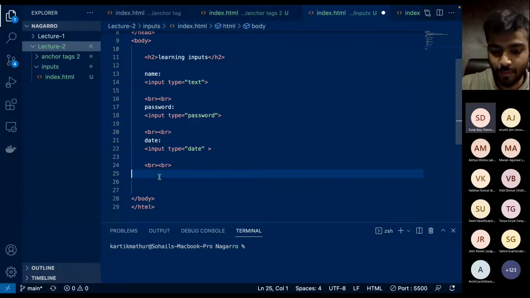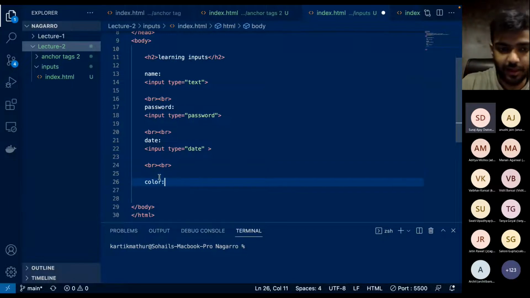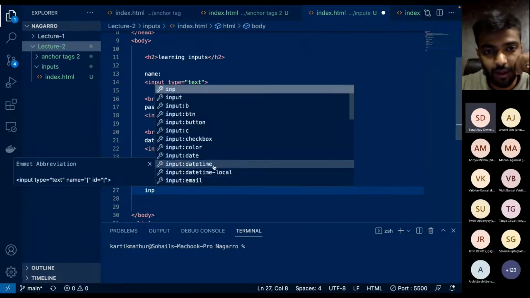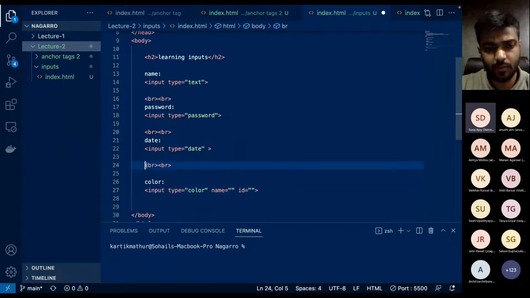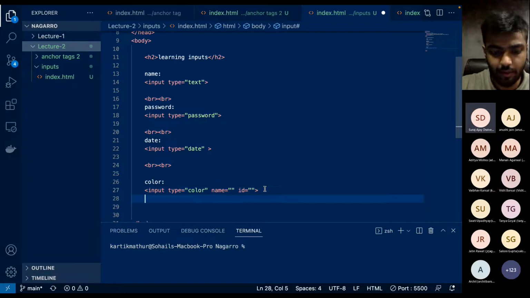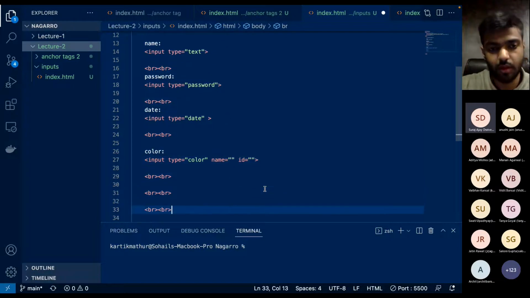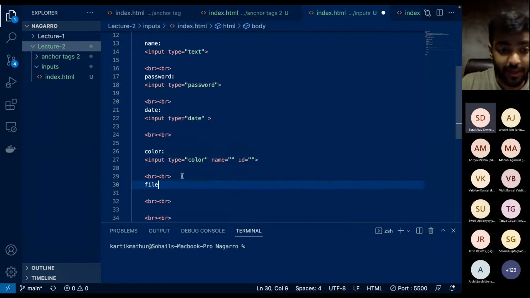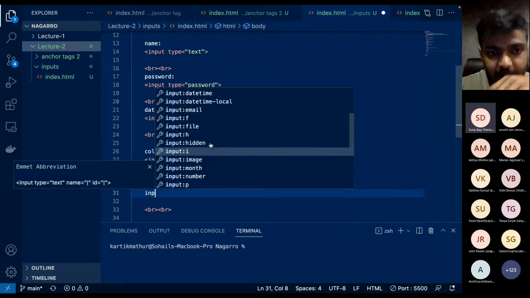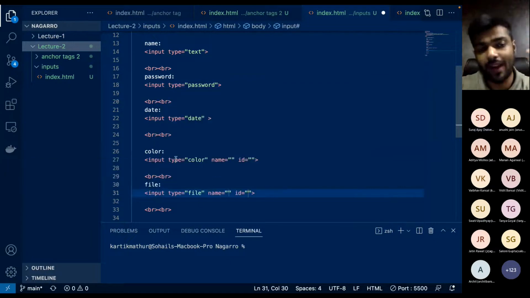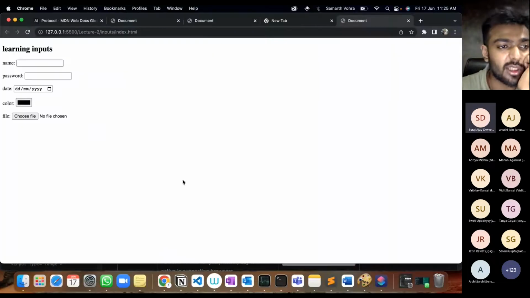Let's assume moving forward next is color, right? Input of color. Let's leave the name and ID for now. And next could be our file. I can attach an entire file as well. See, I'll show you. I've added color and file. Let's see what their job is.